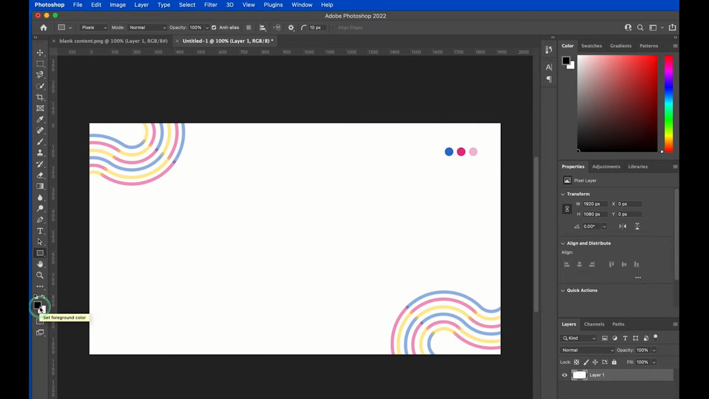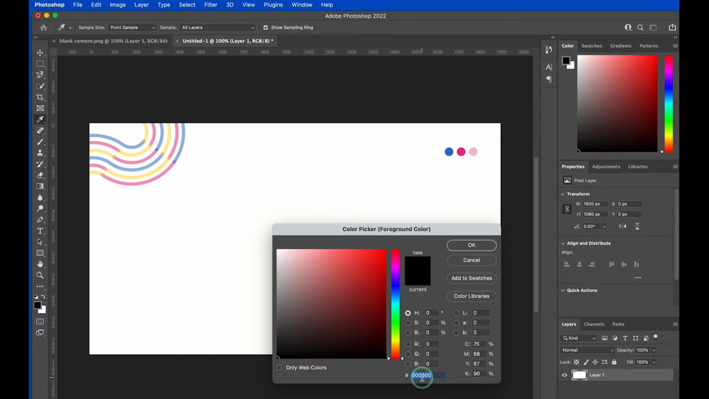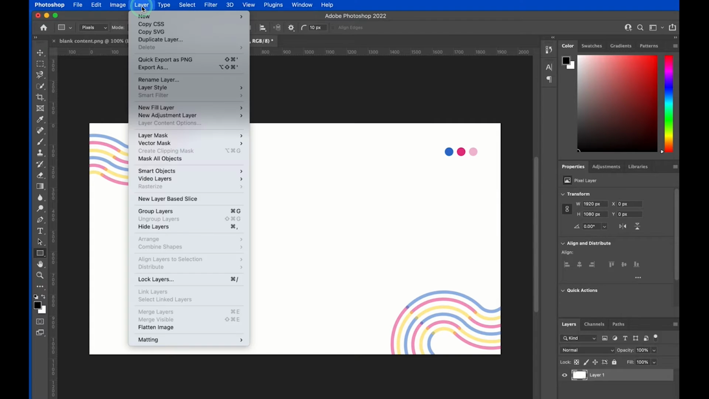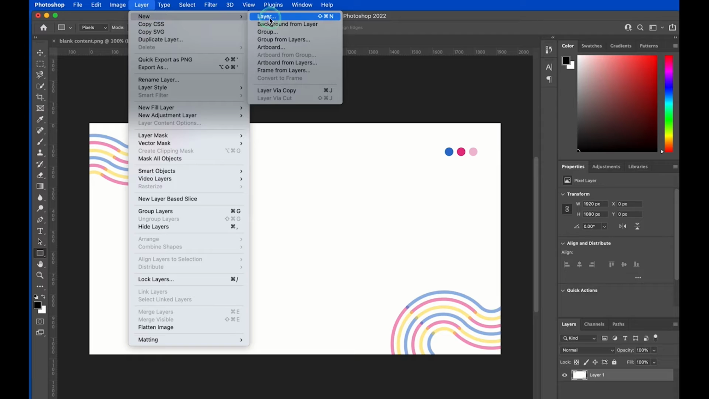If you'd like your shape to have a border around it, select the color you'd like to use. I'll choose black. Create a new layer. Click Layer, New, and then Layer.